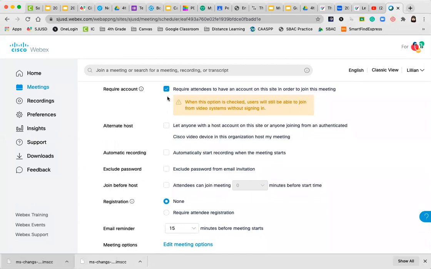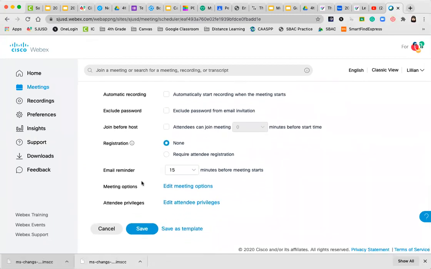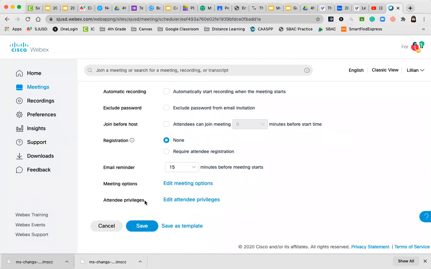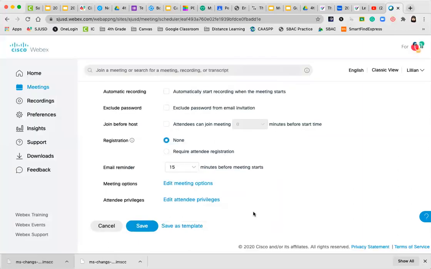I think by default these are all turned off, which is fine. They don't have to register. And then down here it's the meeting options and attendee privileges. If I click that link, this is where, if you want to disable chat altogether, especially at the beginning, you can just uncheck it and they won't be able to chat at all. Or if you want them to have limited privileges with chat, you can keep it on. For me, I'm going to turn off that they can take notes and transfer files. I left this last one, and you can say okay.